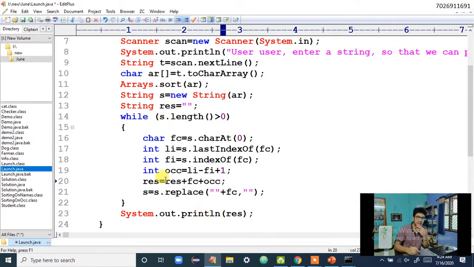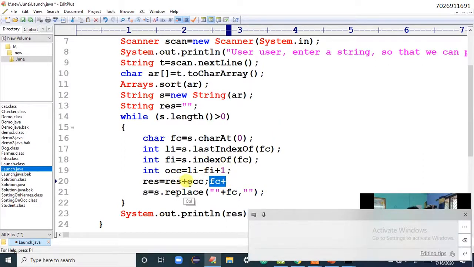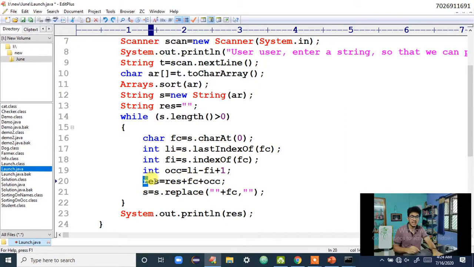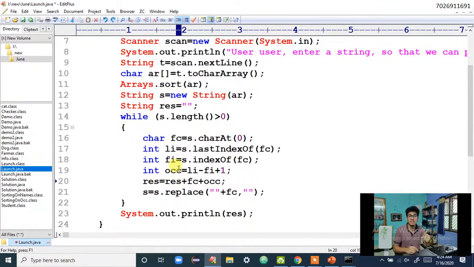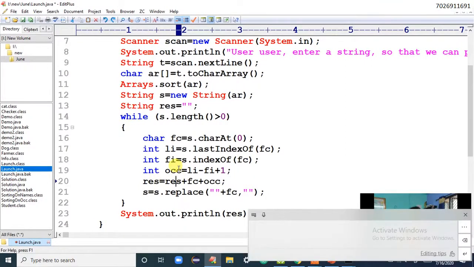So what is happening here is, first what is there in the result? Empty string is there in the result, right? Empty string plus FC becomes a string A. String A plus 3 becomes string A3. You have string A3. Where have you stored string A3? In the result. So your result will become string A3. Next time when you add again, what is in the result now? It is not empty string. It is string A3 plus string B2 is added. So I hope you understood. So each and everything is concatenated. Instead of printing, I am concatenating. Simple. That's it. So this is the program.